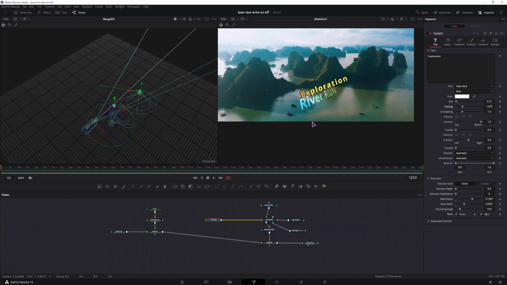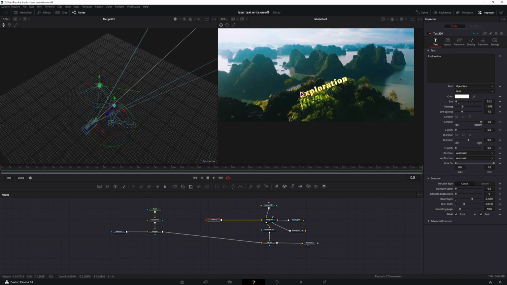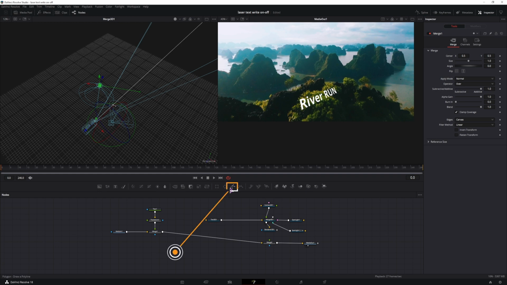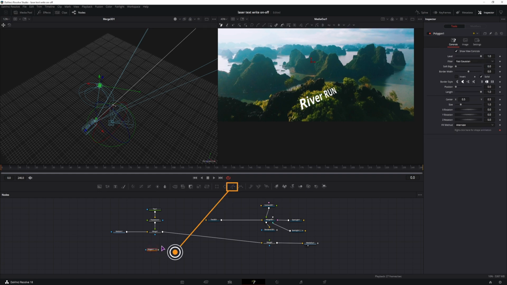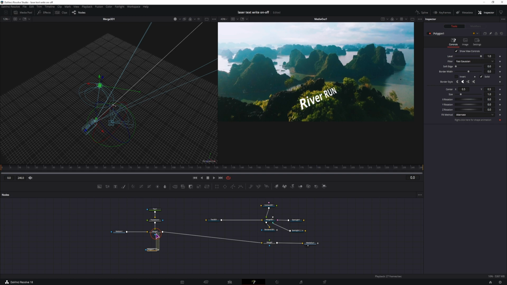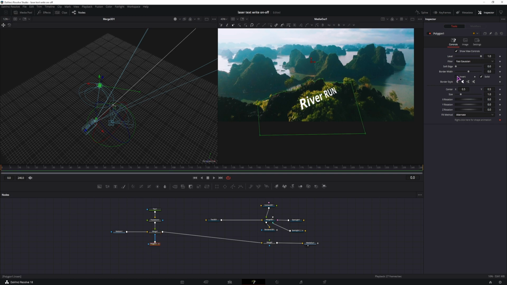Now, if you want to do some masking, like I've done in the intro, so the text is not visible in the mountains, what I've done is I've used a polygon, not the best option, because it takes some time to mask out. So something like this. I can then connect it and invert the selection.